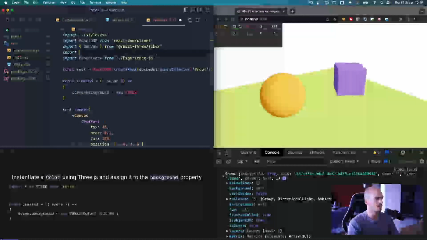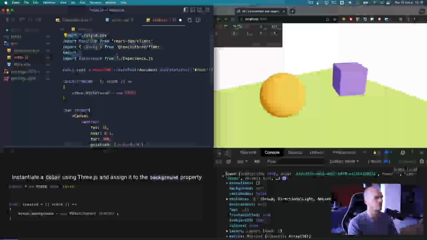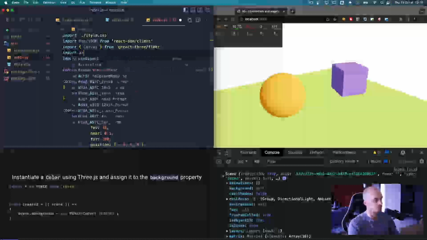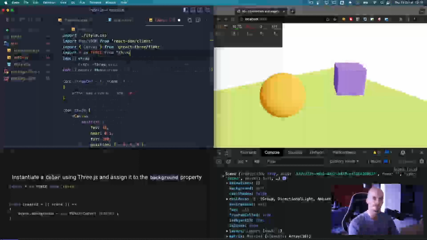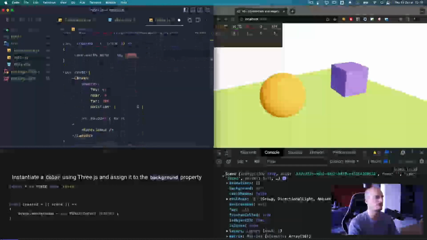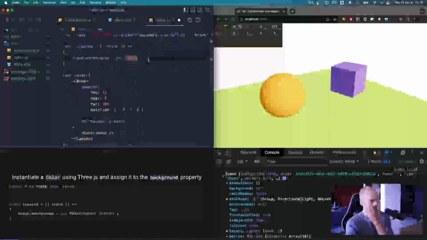You know, I like to have dependency imports separated too. The style usually I put at the end, but why not? So dependencies there, things that come from node modules, and then my custom class, like the experience that comes from the same folder. But it doesn't matter. So import everything as THREE from three. It's the usual. And now in this file, we can use THREE.